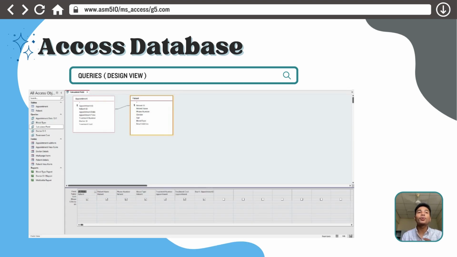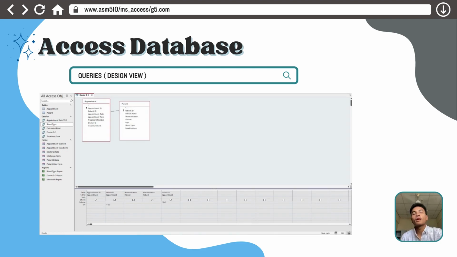Furthermore, queries also help you to combine data from 2 different tables. And it also consists of fields in 2 tables with the corresponding data. For example, in this slide, each record in the appointment table has a patient ID that corresponds to a record in the patient table with the same patient name. And the relationship lets Access determine which record from each table to combine in the result set.